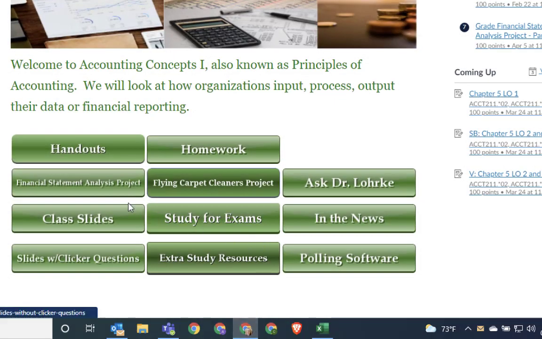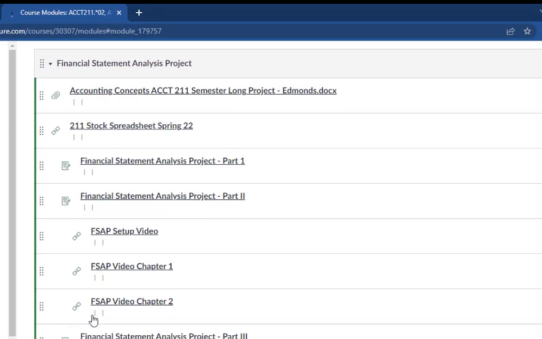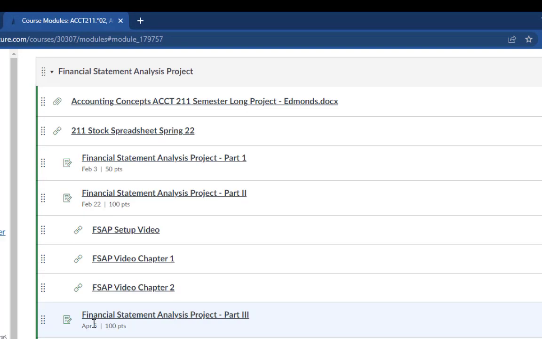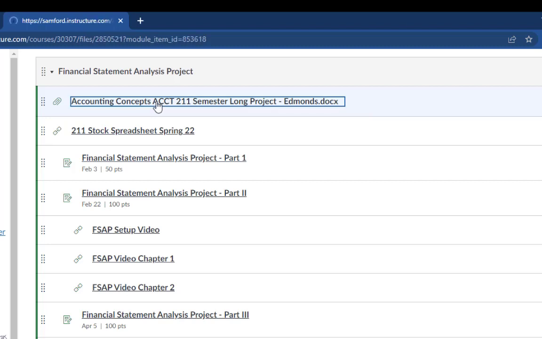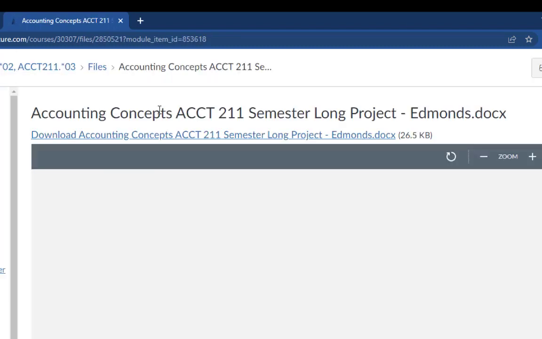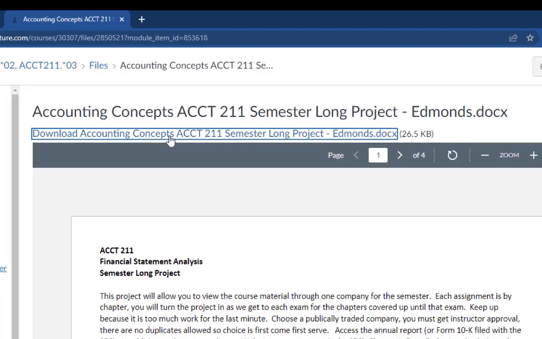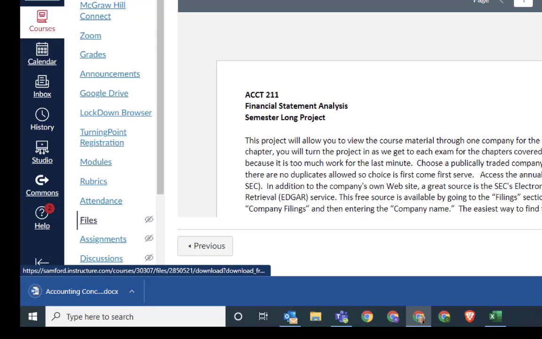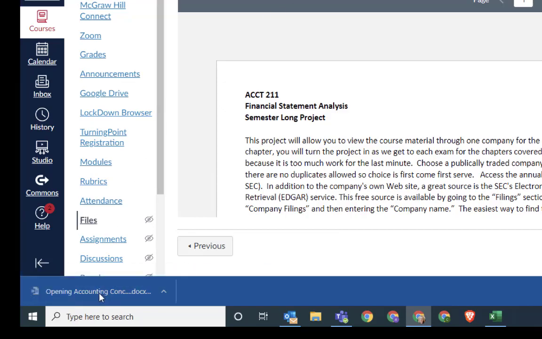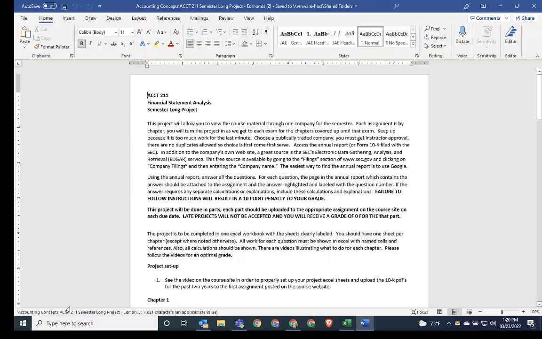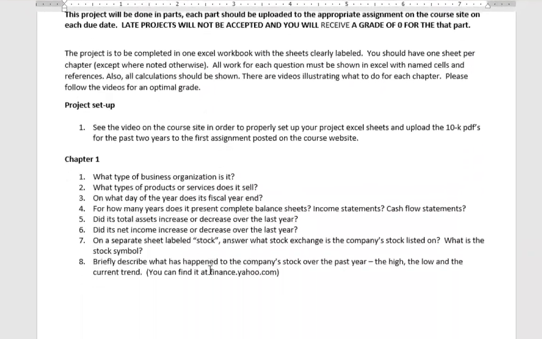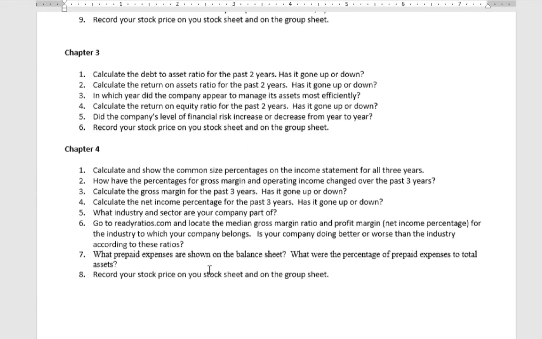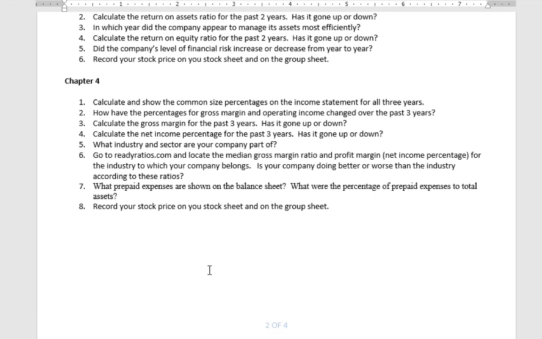So as always, you're going to go to the home page, click on the Financial Statement Analysis Project. You're going to go up here to the project itself, Accounting Concepts 211 Semester Long Project. You're going to download it. Then I'm going to open it. It should open in Word. Then we're going to go down to Chapter 4. So we have 8 requirements for Chapter 4.